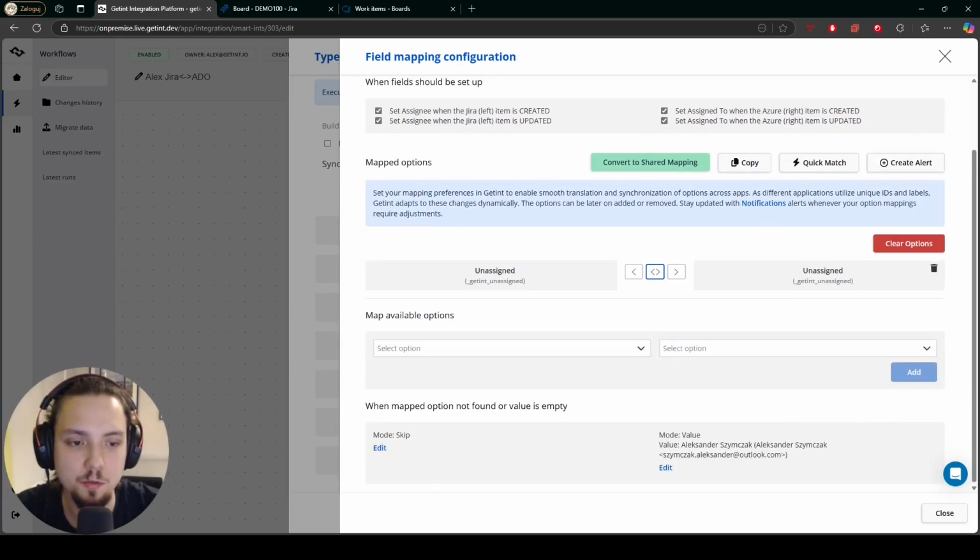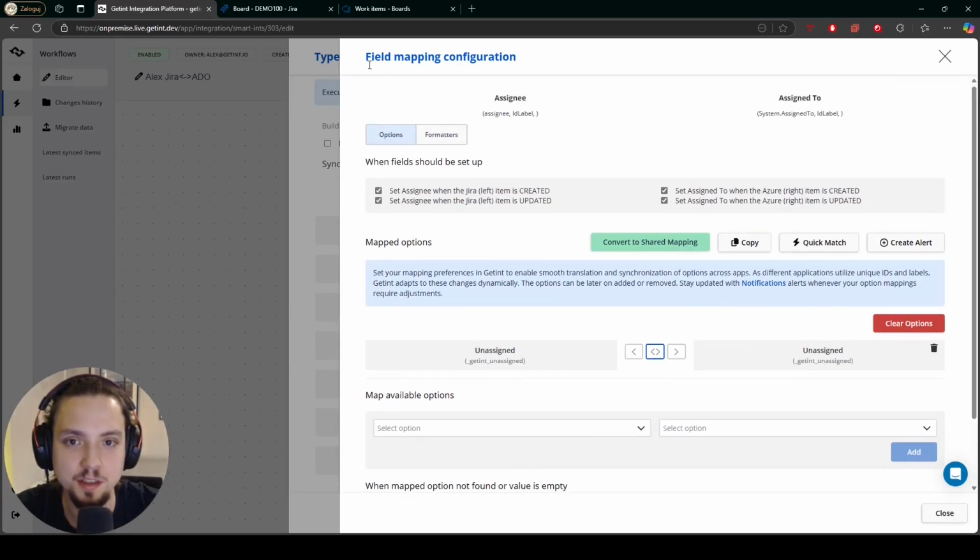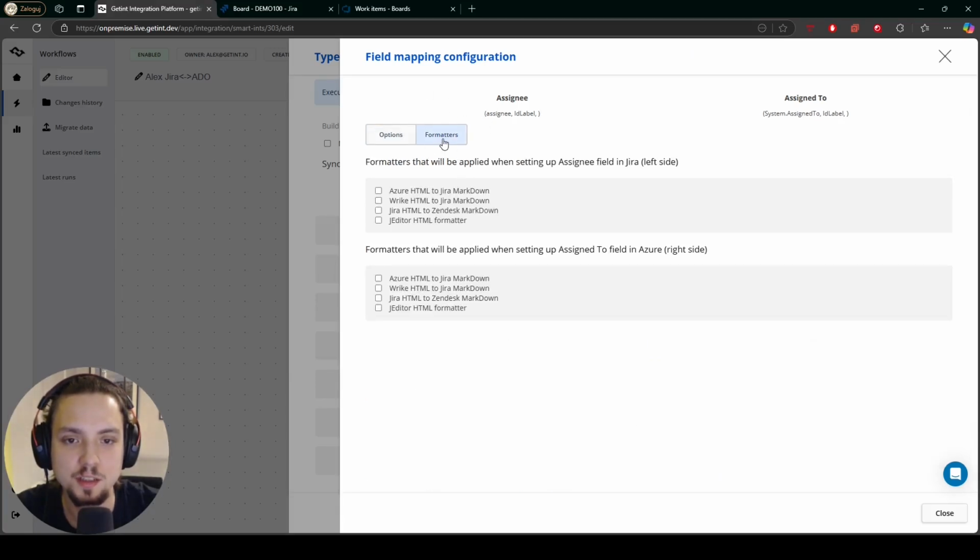Okay, so once we are in this field mapping configuration, there is this option of formatters. So when you can see that some of the fields like description or comments display in a kind of HTML or CSS type of code, there may be a fix for it here. If not, please reach out to us, we'll try to fix it.